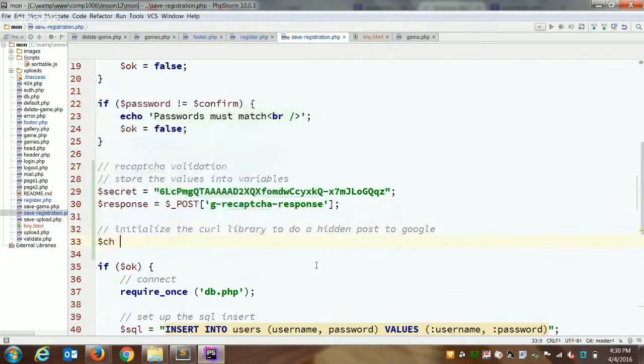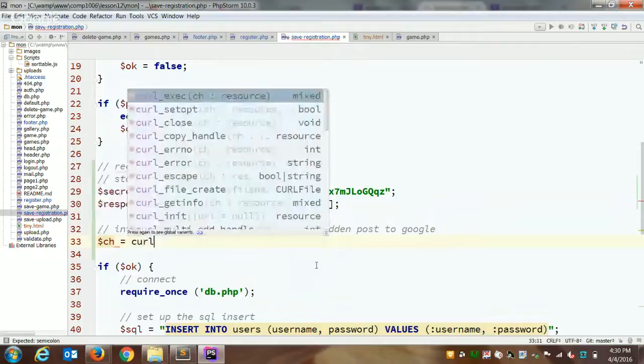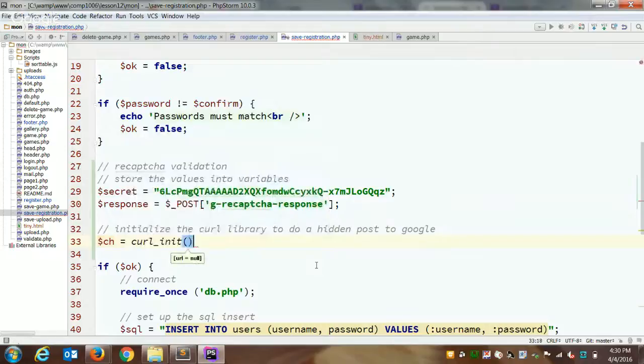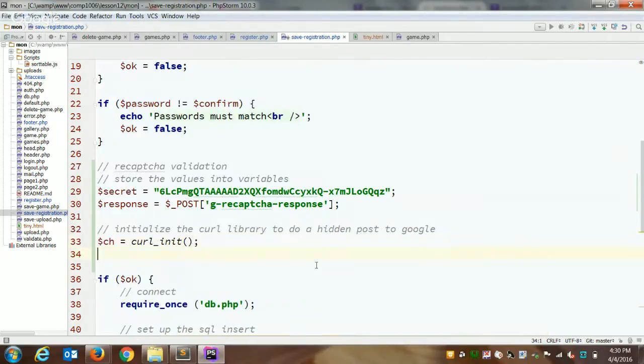So I'm going to create a variable, ch, short for curl handler. And we'll call this function, my code editor recognizes, curl_init. So let's initialize a new curl handler. We need to add a bunch of options to this, and then we need to include our secret and response values, and eventually we'll execute our curl handler, which will send the data off to Google, and then we'll get a response back, which we can parse out.